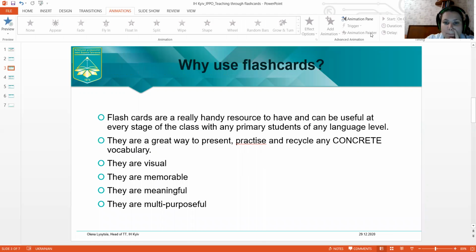So one of the biggest advantages of teaching using flashcards is that they can be used to teach absolutely any concrete language. You can easily teach animal names or body parts or food or school objects using flashcards. You obviously can't teach abstract vocabulary like adverbs of frequency, or probably the past perfect continuous, using flashcards. But generally, flashcards can be easily used at any level and at any stage of the lesson.